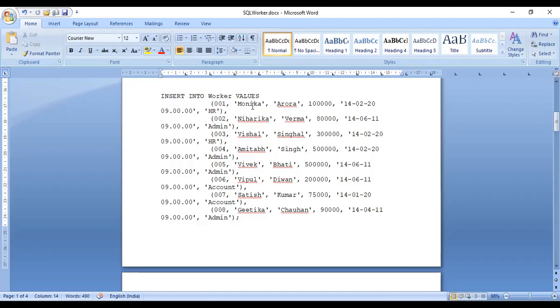Okay. So this is the one part, how to enter data and how to create a table. This is part one.